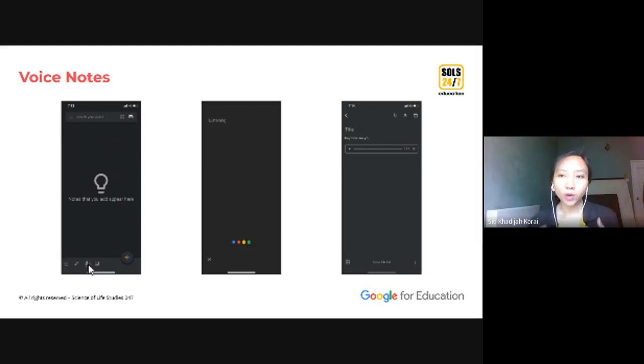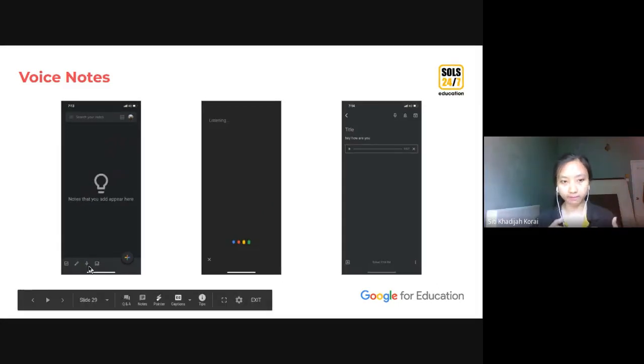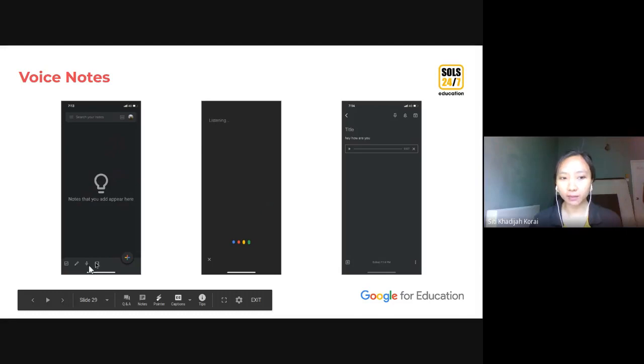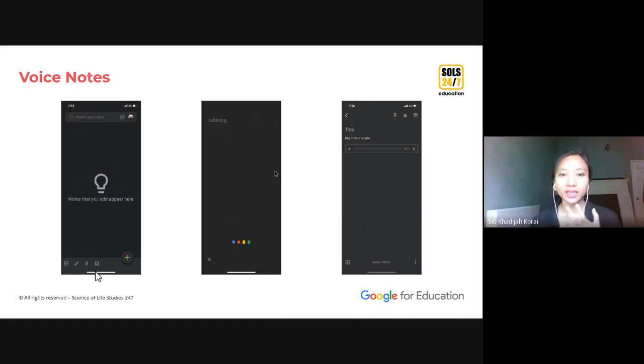When you open up Google Keep, you will notice this microphone icon on the bottom. This is how we can save our voice note. So you just click on that microphone, and then it will open up a next screen here. It will say listening, so that means you can start talking. You just talk to leave your voice note. Just click once.